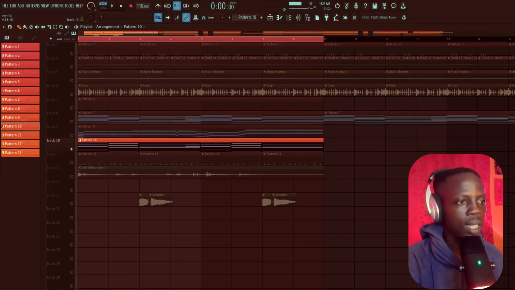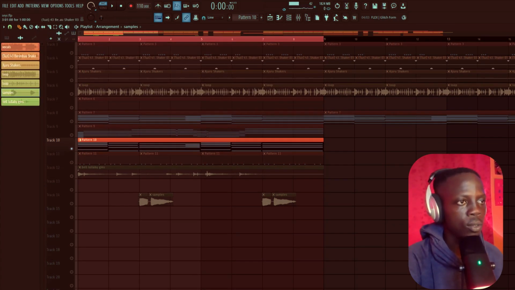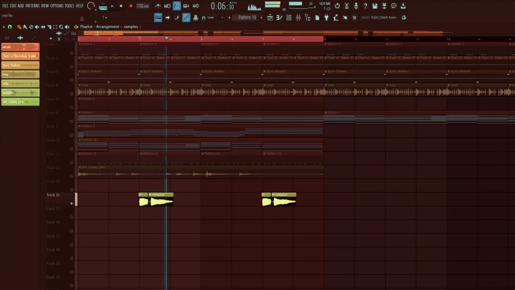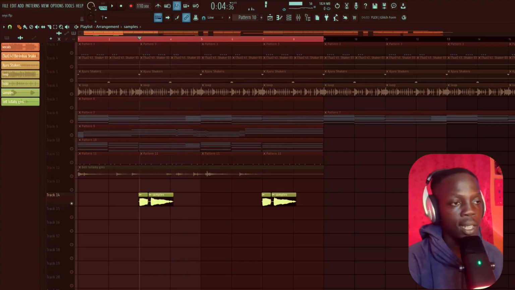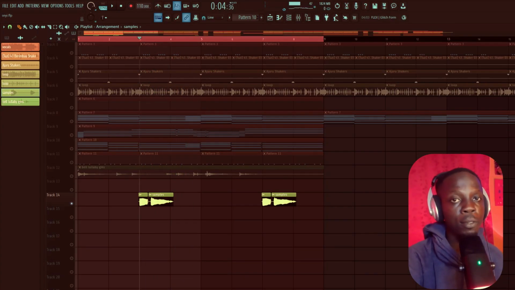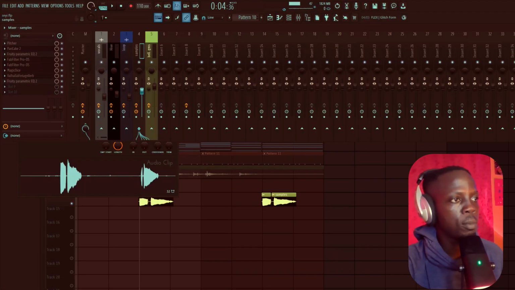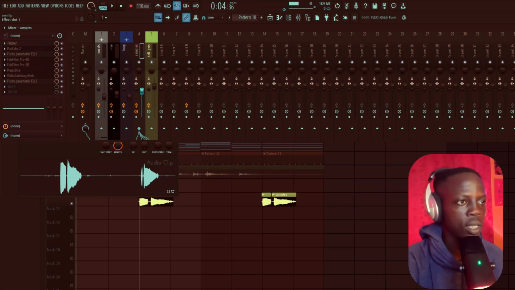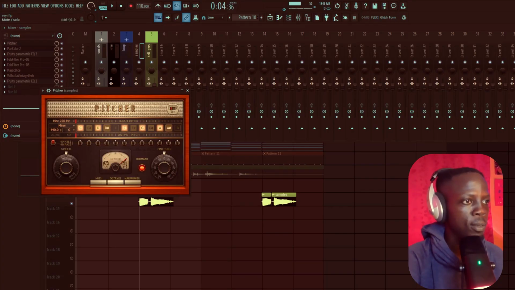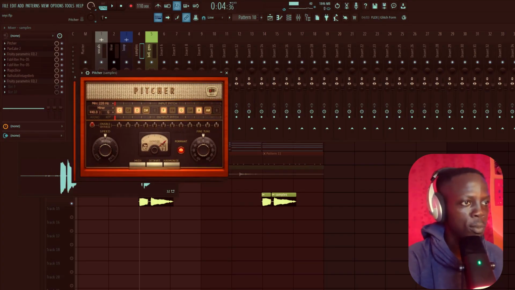And then they added this vocal sound. Now that vocal sound is actually my voice. Yes, I recorded the vocal sound myself. Now for that vocal sample, I have some effects on it. The first thing I did was to add Pitch Shifter to it. Now Picture is a stock FL Studio plugin. And this is what Picture looks like for those of you that don't know what Picture is.